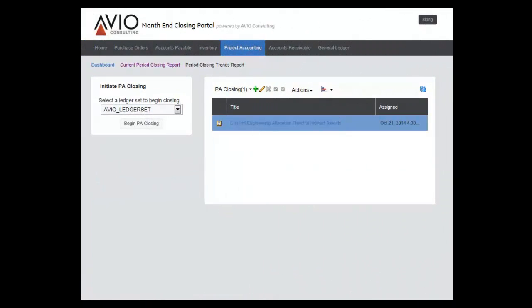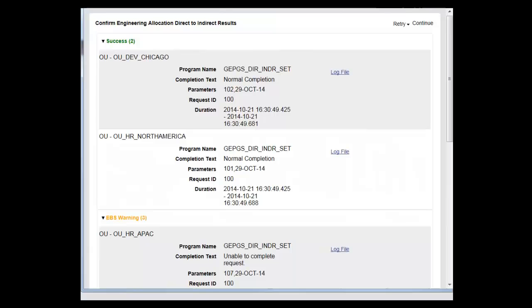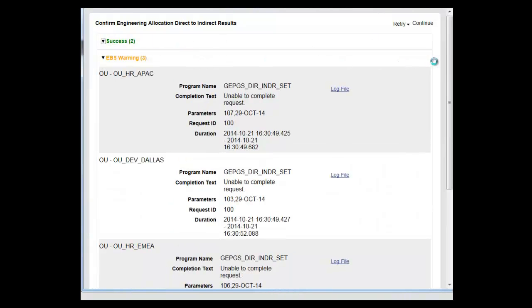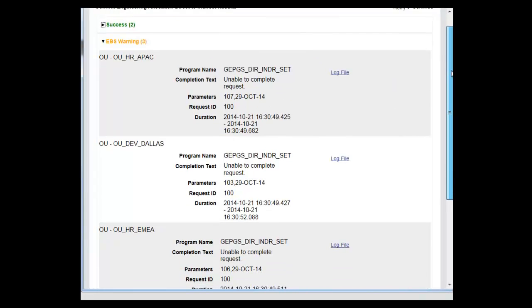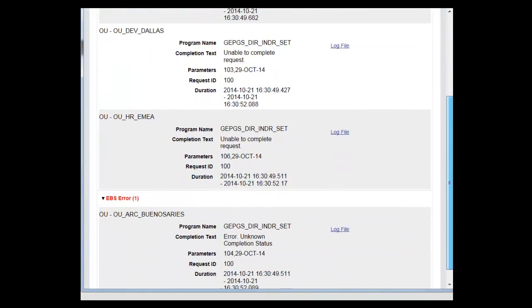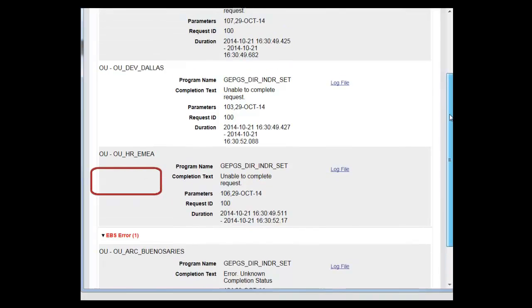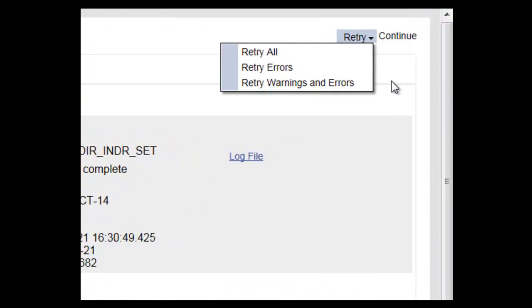As the process continues, each program execution gets verified by an analyst. In this case, the engineering allocation program returned warnings for 3 OUs and an error for 1. At this point, the analyst can investigate the issues and from here, retry the execution for the failed OUs.